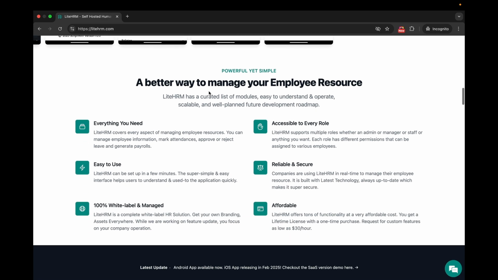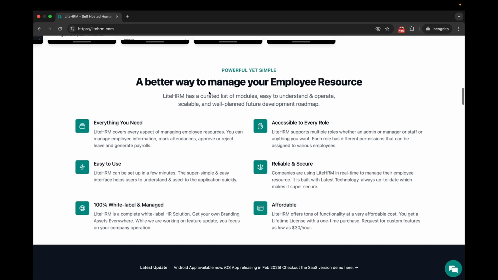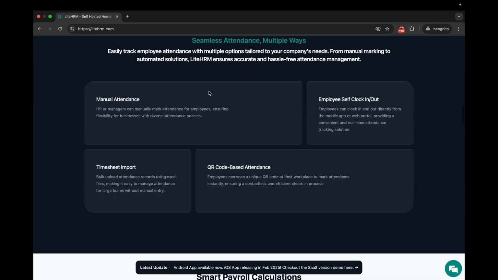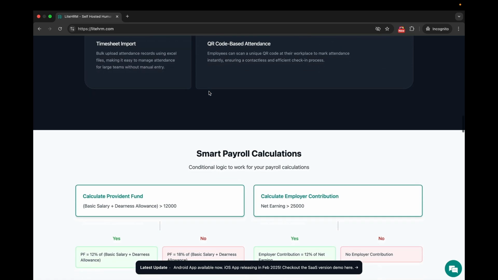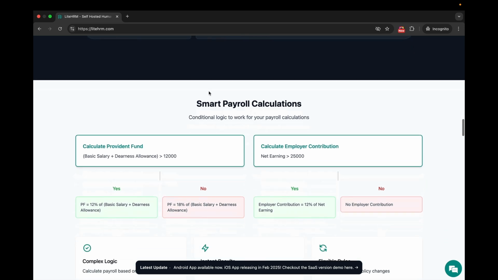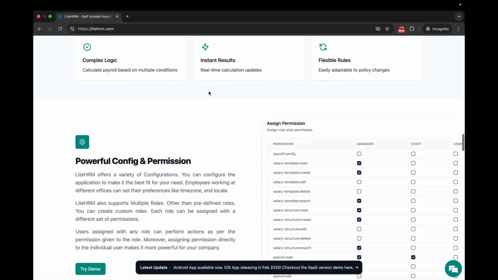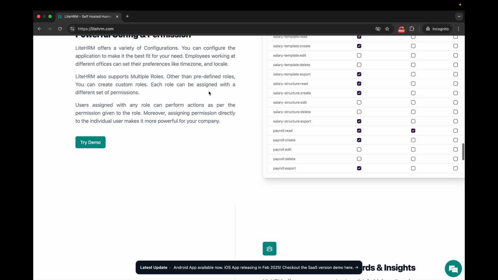With LiteHRM, you can manage all your HR records with ease, reduce repetitive tasks, and focus on growing your business. Unlike other applications, LiteHRM is self-hosted and offers you full control over the application. So, say no to privacy concerns and manage HR records with ease without any limitation. Pay one time and use forever. Stay with this video to see how LiteHRM can simplify your HR operations.